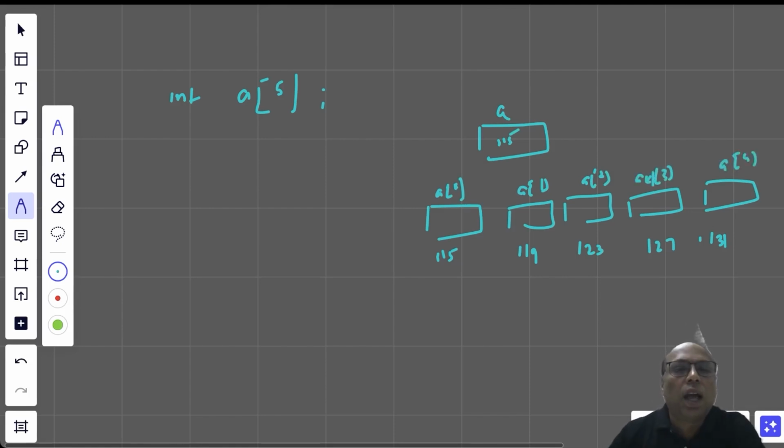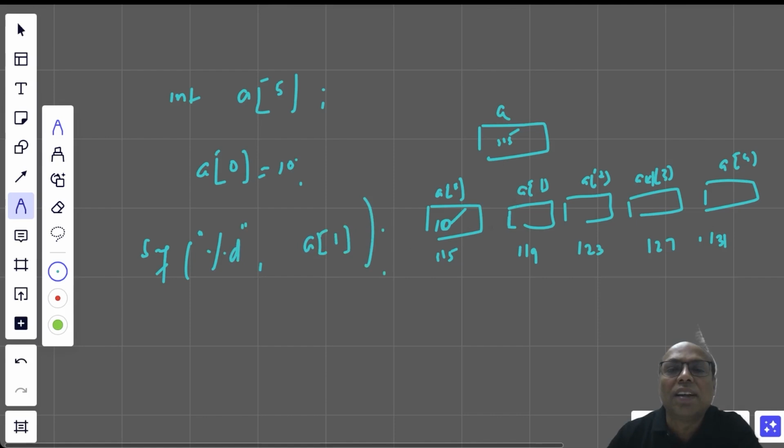What is inside, we said? Garbage. I can also say like this, A of 0 is equal to 10. By this, 10 is stored here. Now if I want to scan a value for it, you can scan. How to scan? I can say scanf percentage d. I want to scan a value for this block. If I say A of 1, I'm talking about the content. But when I scan, what do I need to provide? Address. And &A of 1 will give me 119. It will keep on storing in 119. Correct? So, you can assign a value directly, or you can scan it. Okay.